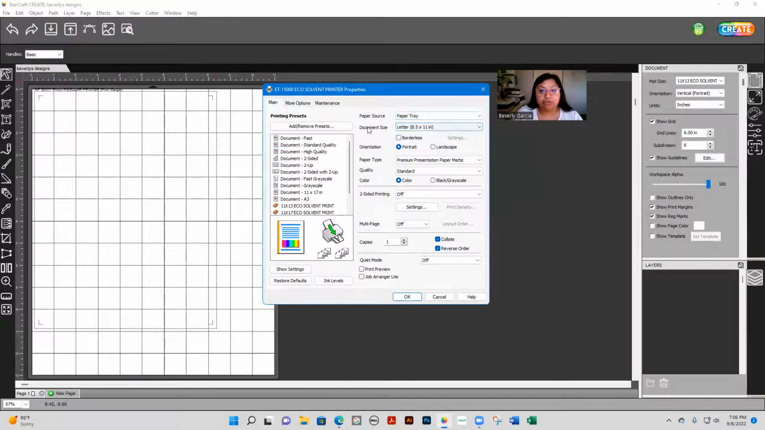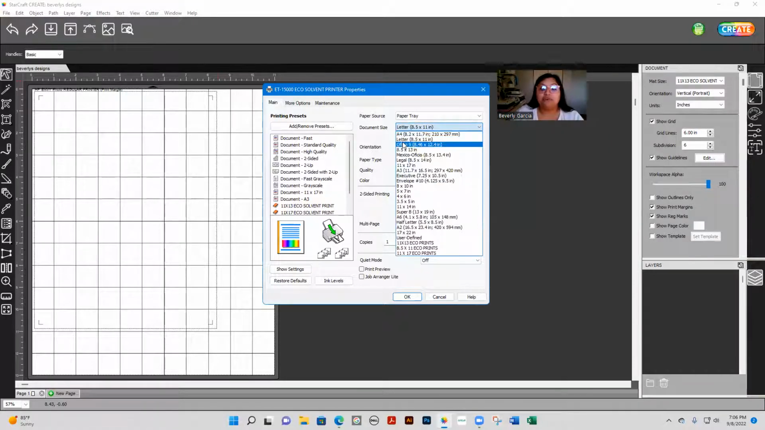And then I'm going to do my document size. This is where you need to pay attention. If you want to choose a preset, which is 11 by 17 or 8 by 10, or any of these other measurements, you can, but keep in mind the printer only comes with certain settings, or I guess paper sizes. But let's say you wanted to do a custom size.